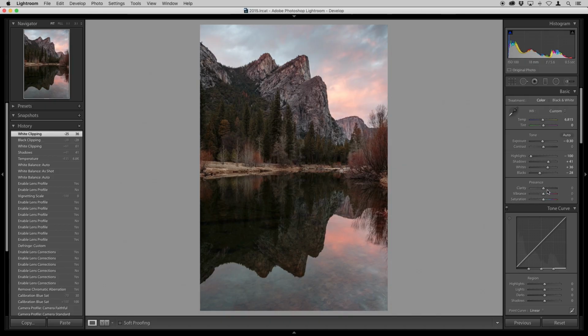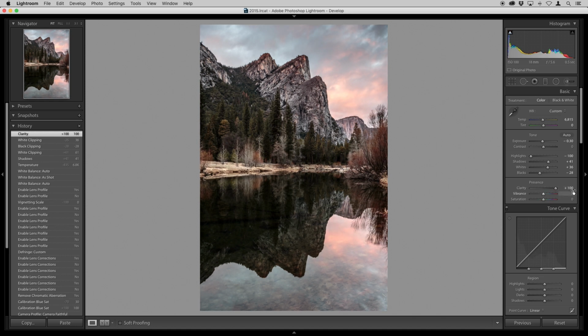Now let's take a look at what clarity does to this image. If I take this from 0 and push it all the way to 100, as you can see, that's a very ugly look right there, because it's boosting all these midtones, and everything is so contrasty that it looks fake. And this is something that I obviously do not want.